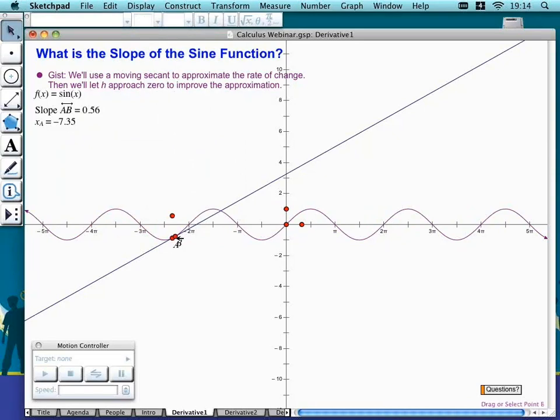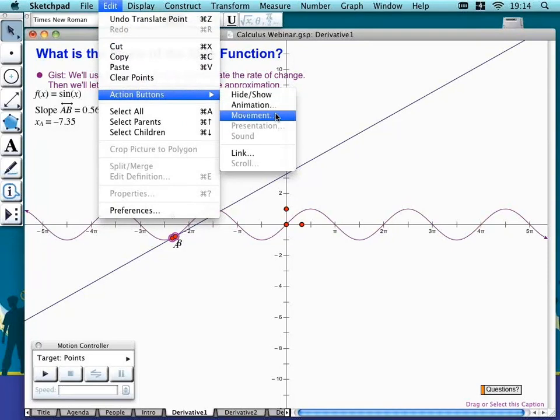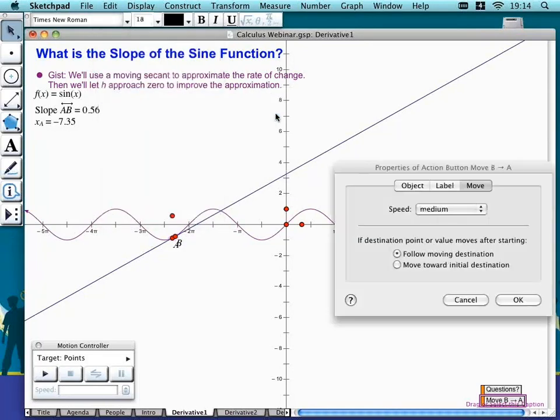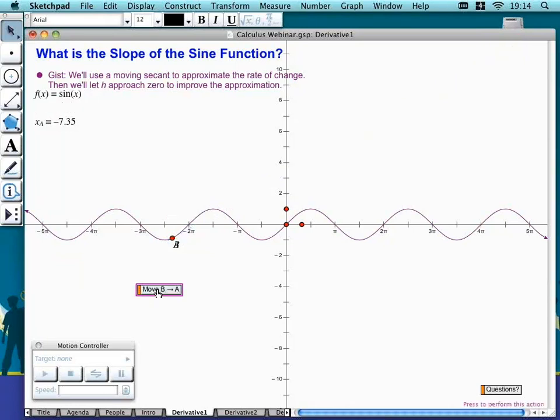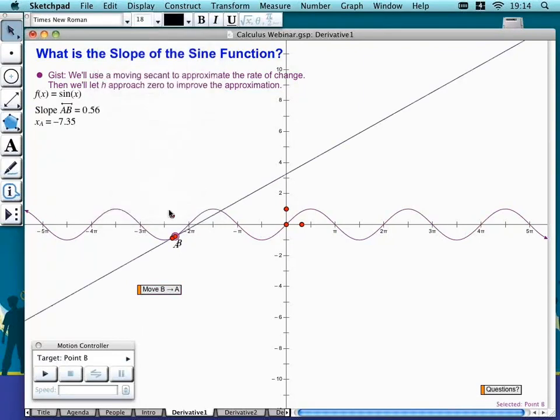I want them right on top of each other, so I'm going to make a Sketchpad movement button that moves A and B to the same place. Here's my movement button. It will go at medium speed, moving B towards A. Here's the button. Let's go. Uh-oh. Oh dear. What just happened? Let me undo that. When I pressed the movement button, the line went away, and the slope went away as well. I guess that makes sense. If the line went away, the slope's going to go away.